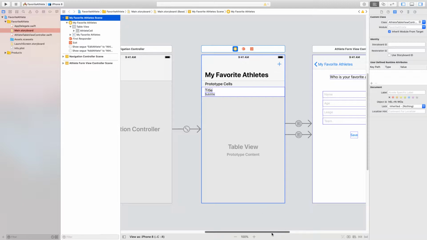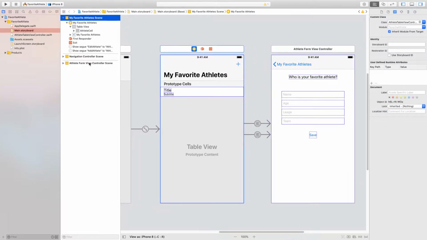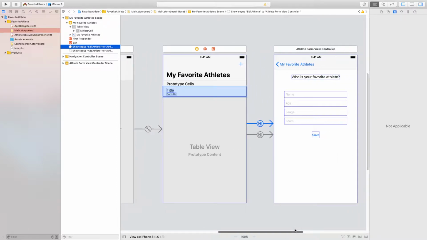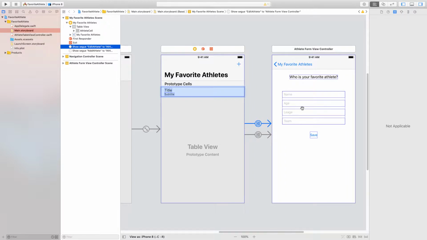They mentioned that there are two segues. There's a Show Segue, Edit Athlete. And basically what happens there is the user will select one of the cells, which is an existing athlete, and that information will get segued into our athlete form view controller. So that would be our form controller, not our list controller. And then you can go ahead and edit the athlete.